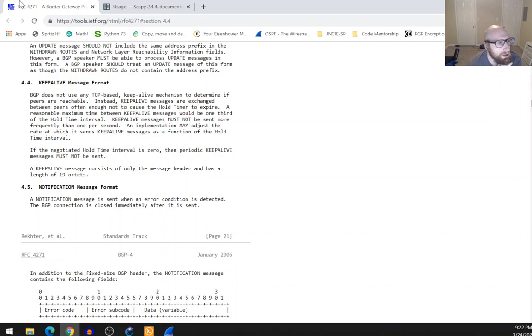Okay, so this is section 4.4, keep alive message format. BGP does not use any TCP-based keep alive mechanism to determine if peers are reachable. Instead, keep alive messages are exchanged between peers often enough not to cause the hold timer to expire. A reasonable maximum time between keep alive messages would be 1/3 of the hold time interval. Keep alive messages must not be sent more frequently than 1 per second. An implementation may adjust the rate at which it sends keep alive messages as a function of the hold time interval. If the negotiated hold time interval is 0, then periodic keep alive messages must not be sent. A keep alive message consists of only the message header and has a length of 19 octets.